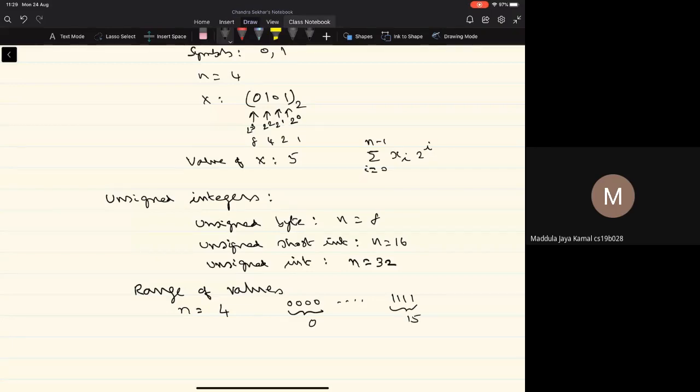15, right? And can you express this 15 in terms of 4 here? Again, you can easily verify, right? It's 2 power 4 minus 1, because 2 power 4 is 16, right? So the largest value that can be represented using 4 bits is 2 power 4 minus 1. And in general, we can represent the range of values for n-bit unsigned integers as 0 to 2 power n minus 1.